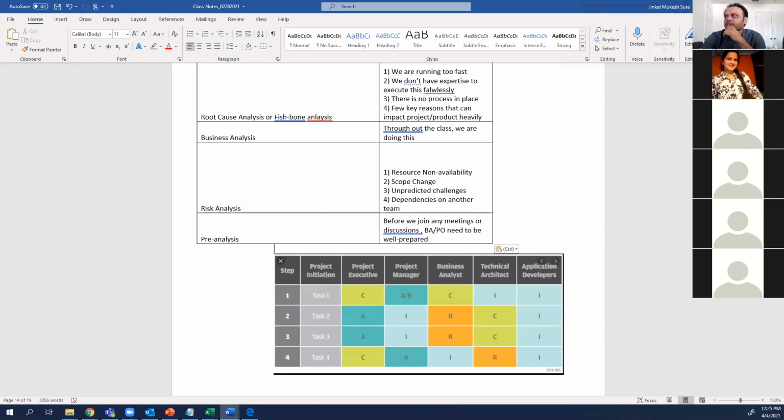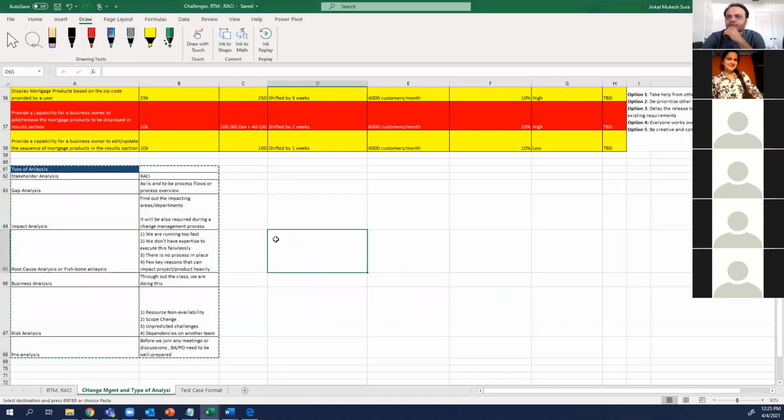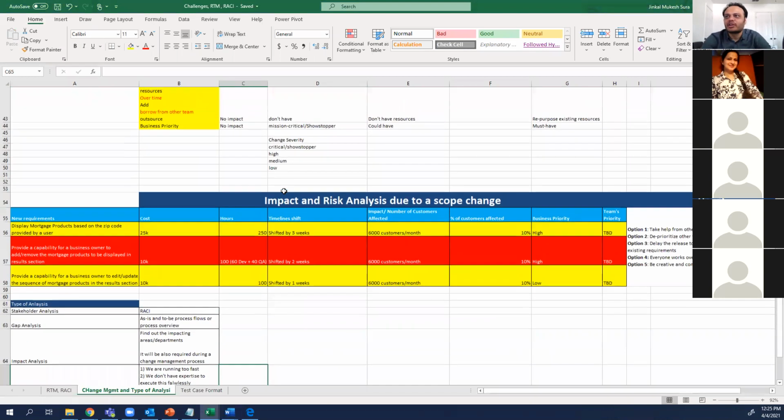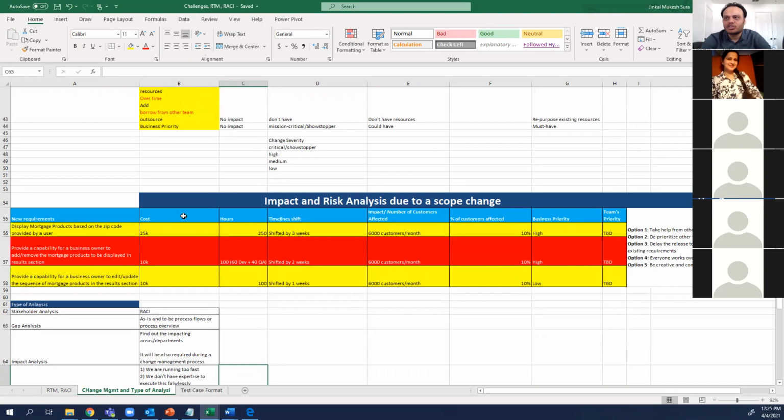Okay, I think that covers change management. I think that's all you need to know. In the interview, the way I've explained it right now, if you explain the same way: we have a few options. We first look at the cost associated with it, hours associated with it, timeline shift, impacted customers, what is the business priority, and then we define the team priority. And usually while defining a team priority, we consider one of these options: either take help from another team, or everyone works overtime, or deprioritize things if needed, or delay the release.